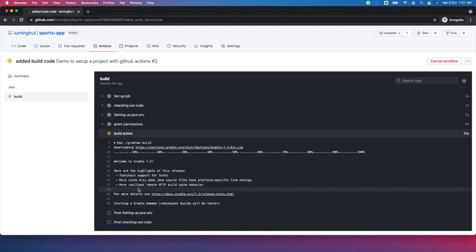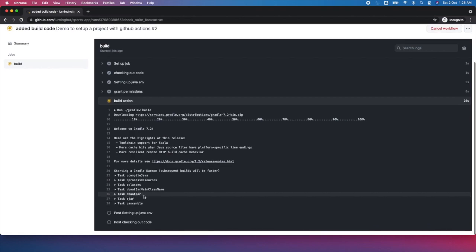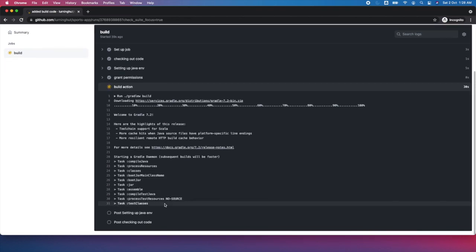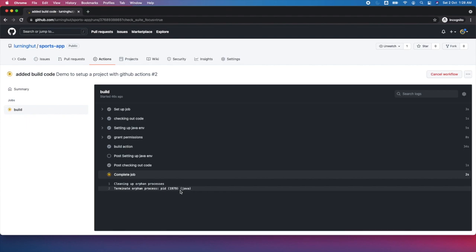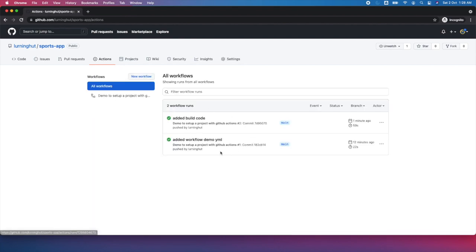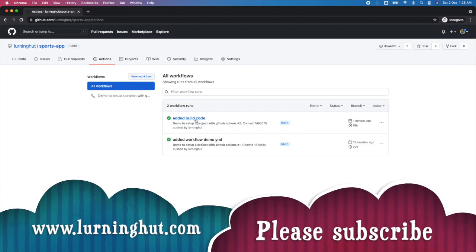And once this is done, there you go. It started the command to build the project. I can see the Gradle task coming out good, build is successful, and that's it. It completed the job successfully. So we were able to build our project using GitHub Actions.